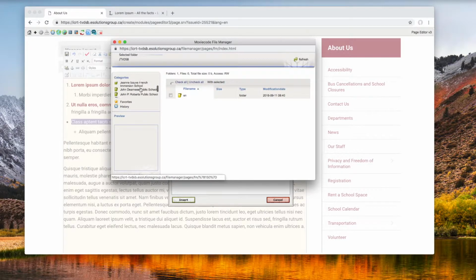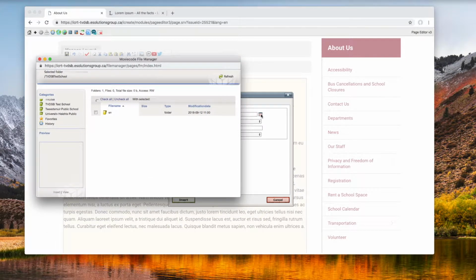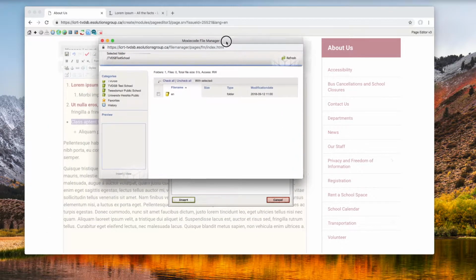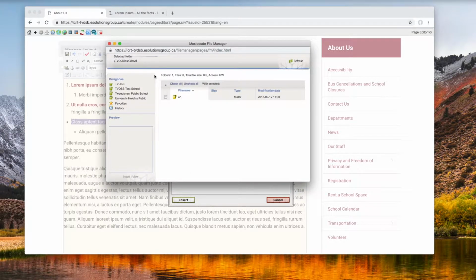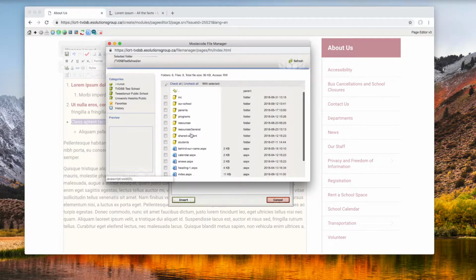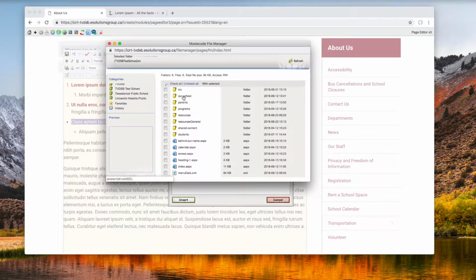You won't see this large list of schools, but I do. So I'm going to go to my test school folder here. When you click that file browser icon here, it'll open up this new window. And this is probably what you'll see. You'll see a file that says EN. When you click into the EN folder, you're shown your main menu items, our school, parents, programs, and students, as well as some other items.